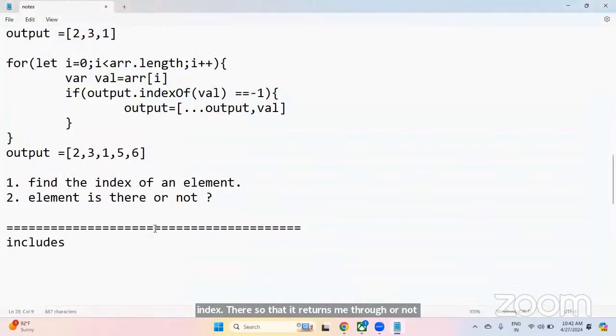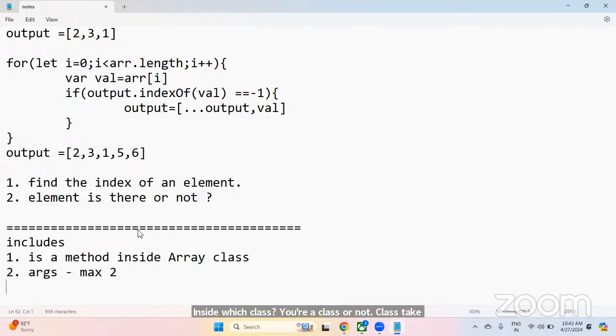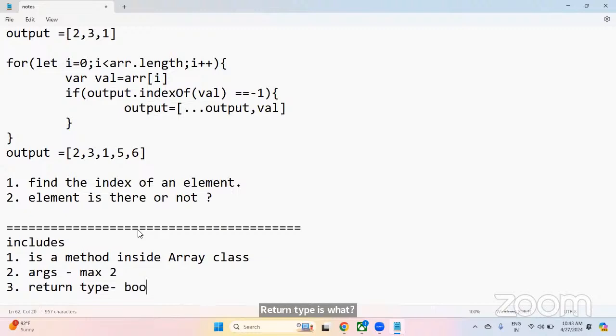So let's talk something about the includes. It is a method inside which class? Array class. It takes how many arguments? Maximum 2. The next one, return type is what? A boolean or not?